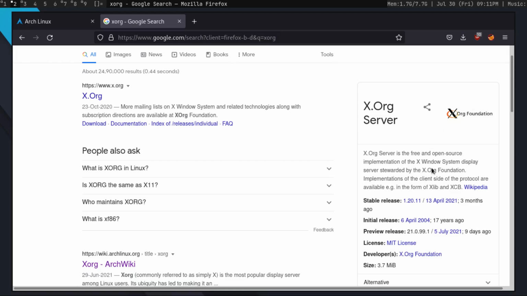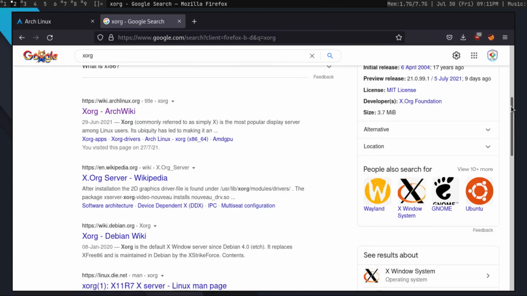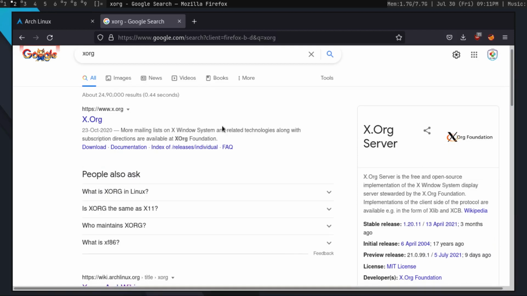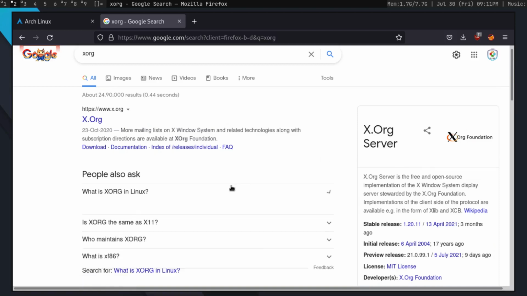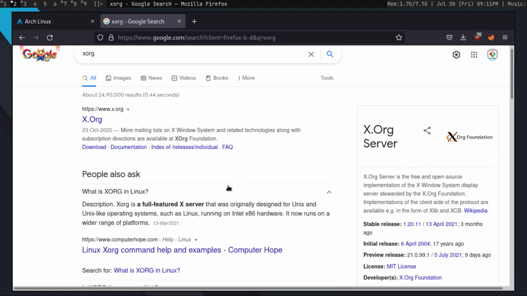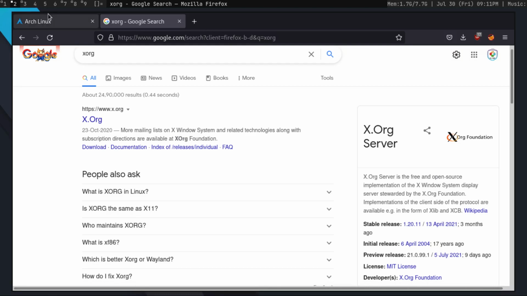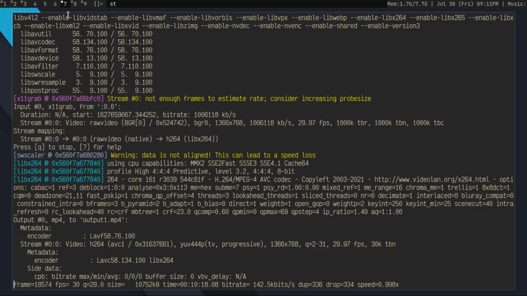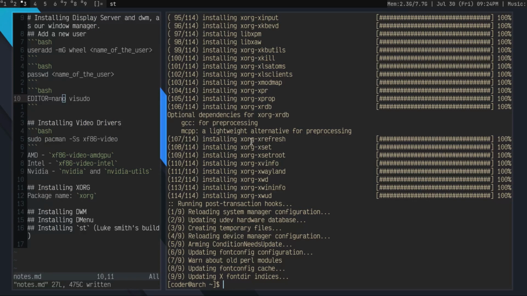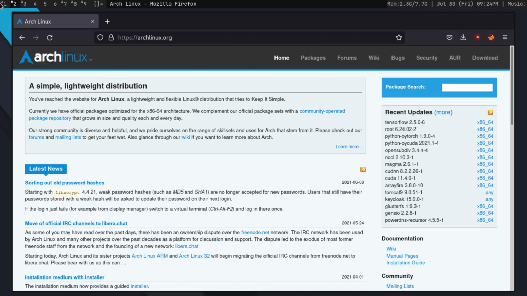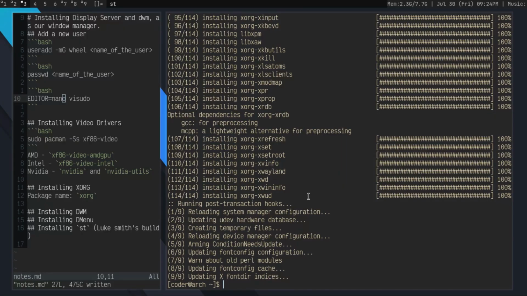So after we have installed Xorg, now we are able to start a graphical environment because this will enable us to do that. Okay. So let's wait for that, and I'll come back when it's done. So as you can see, Xorg is finished installing, so we'll continue with our installation.